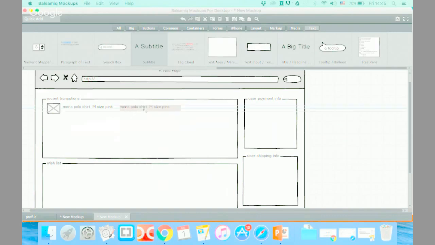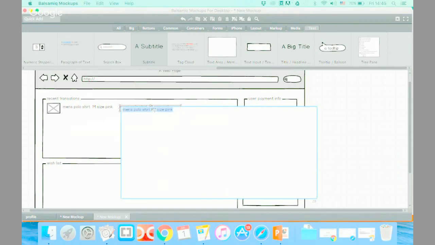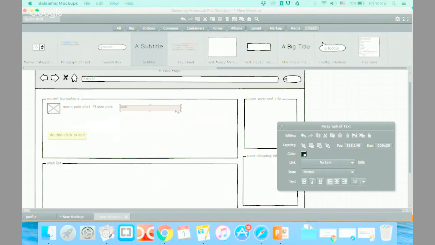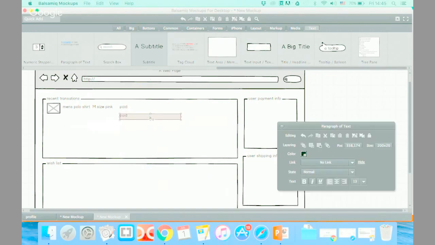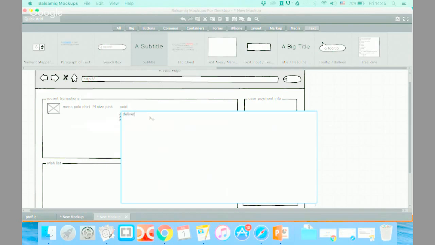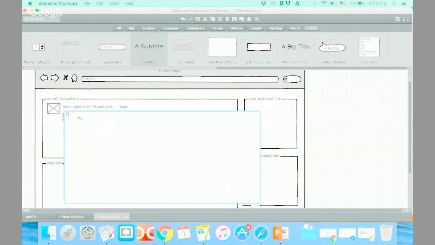delivery. Say you have just ordered it and it's got the status paid. Now, likewise, it can be delivery in progress, for example, for some other item like Nike boots.